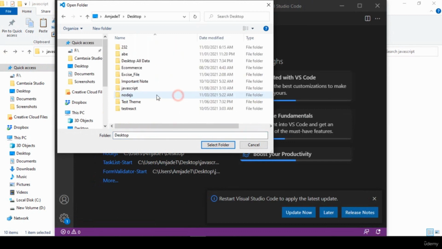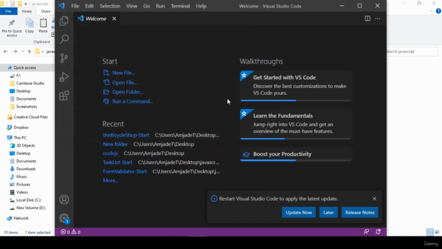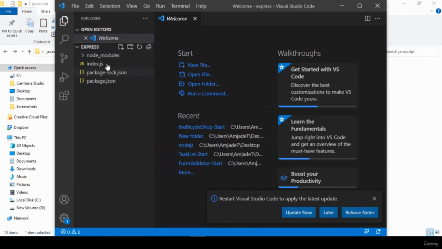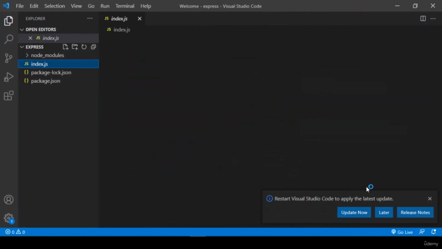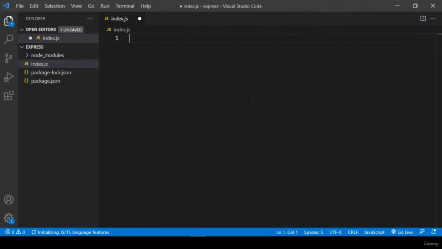Now on our desktop, that is our JavaScript folder, right? Where exactly the JavaScript folder is, there is our Express folder. I select this folder only and click Select Folder. Now you can see it's successfully loaded. Great. In our index.js there are some things, so I remove everything and make it clean.